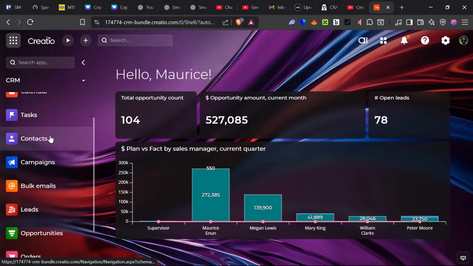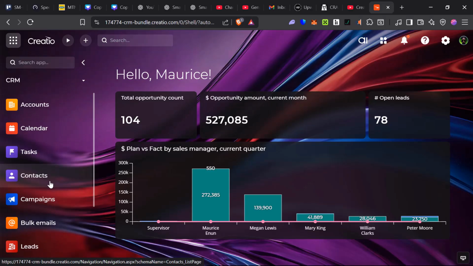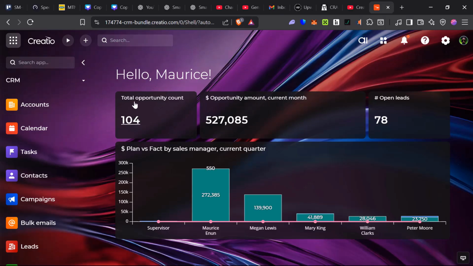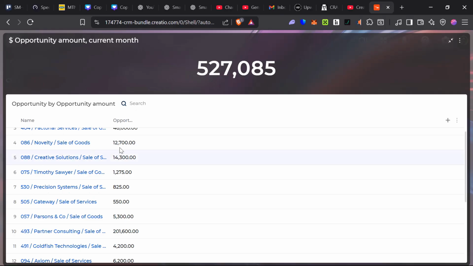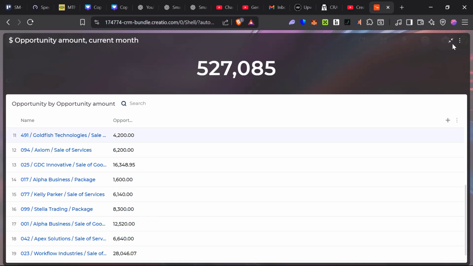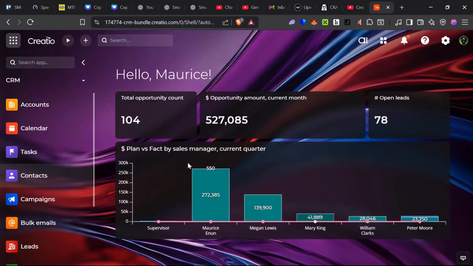All right, so let's go ahead and get started with Creatio. Your first step would be to add a contact. You can go about by simply adding a contact. All right, so let's get started. First off, we have the basic dashboard. Total opportunity count is shown. Opportunity amount in your current month, that's $527,000. Open leads is shown as well. You can see your opportunity amount. If you click on the little info here, you get to see the opportunities you've made. I guess that's progress. And if you close this up, you can see your plan versus fact by sales manager in the current quarter.